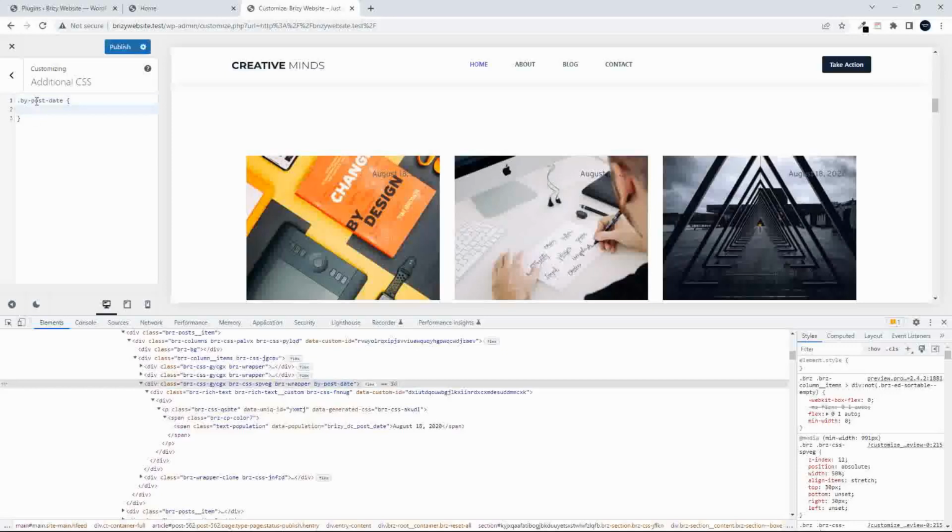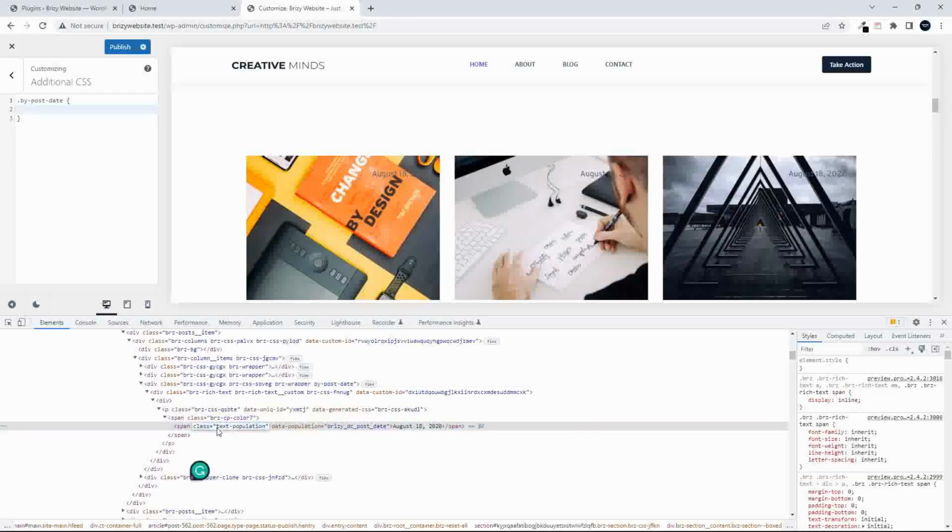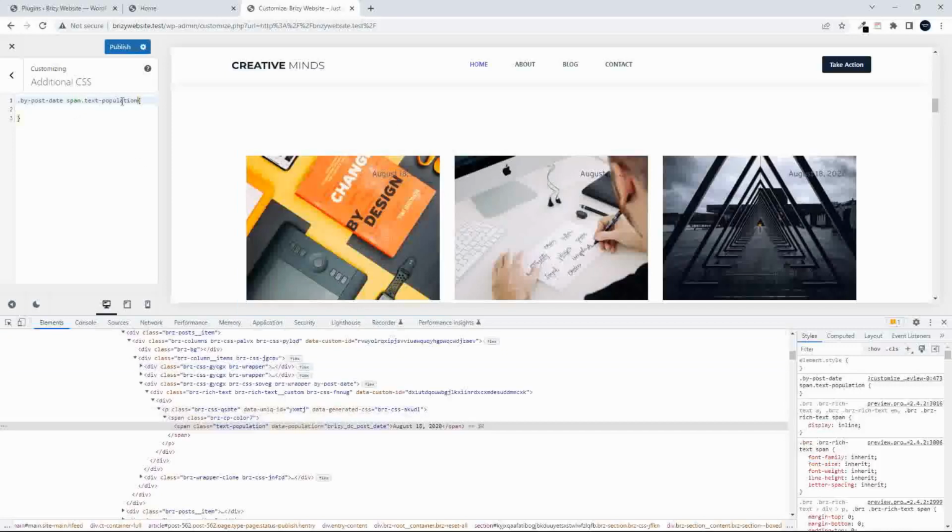And the other selector that we're going to need to make this work is going to be the span that wraps around this particular content element. And you'll see here that it has this class here called text population. So I'm just going to copy the text population. And then to add that to my styling, we need to include the word span because that's the name of the selector there, dot, and then the name of the selector, text population.